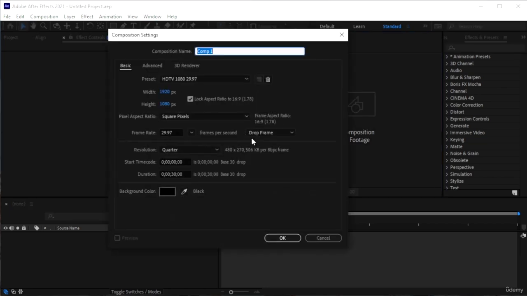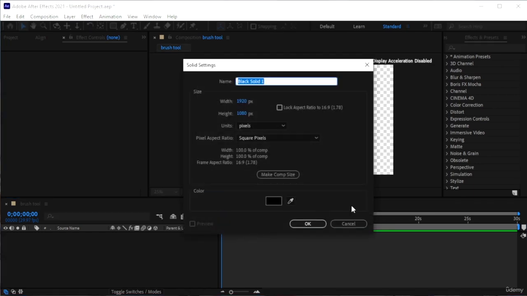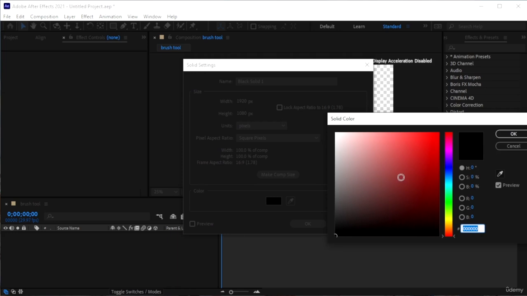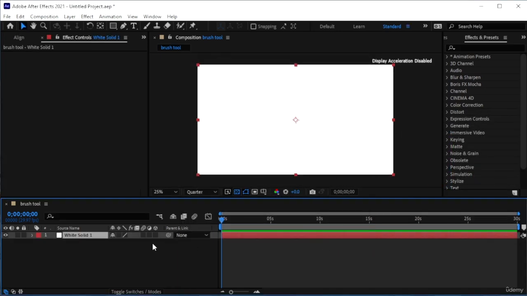Let's make a new composition. And then we are going to import videos, or you could just add a solid. So if you want to make a solid, hold down Control Y, or if you're on Mac, Command Y. Choose a color. Let's go for white. And there's our solid.